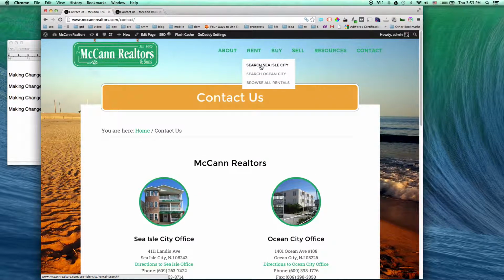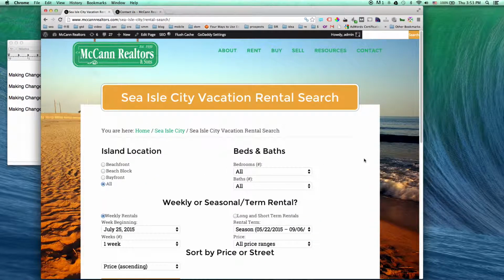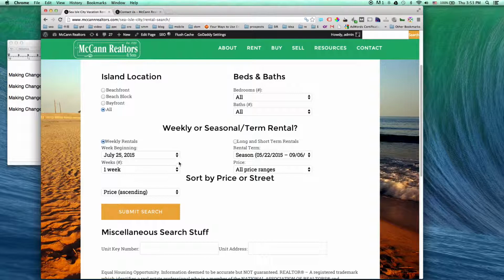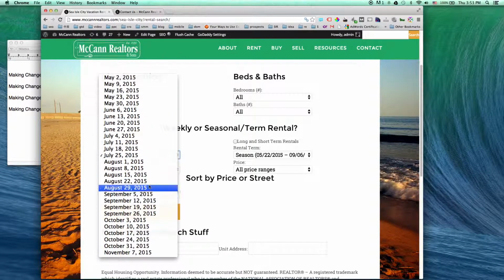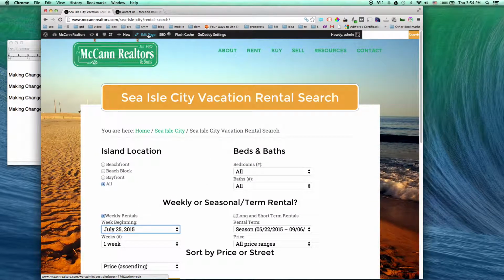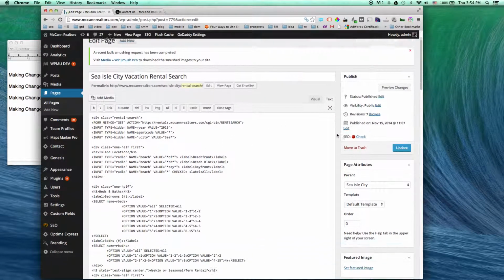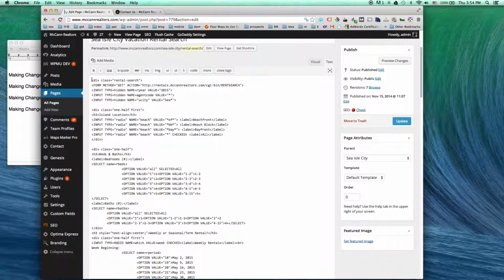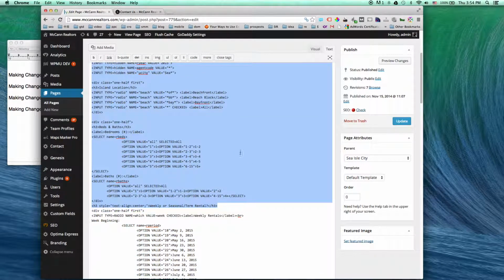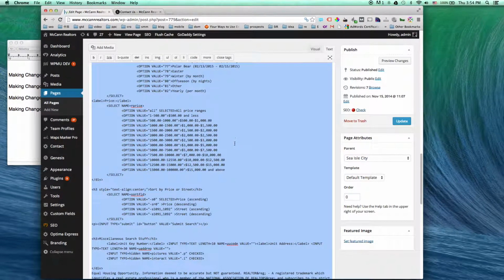So search Seattle City. Here's a page where people can do advanced searches. But let's say we want to change from 2015 to 2016 for all of these items. So we would go into Edit Page, and the easiest thing to do would be to take all of this. I'm just going to right click and select all, and I'm going to copy it.